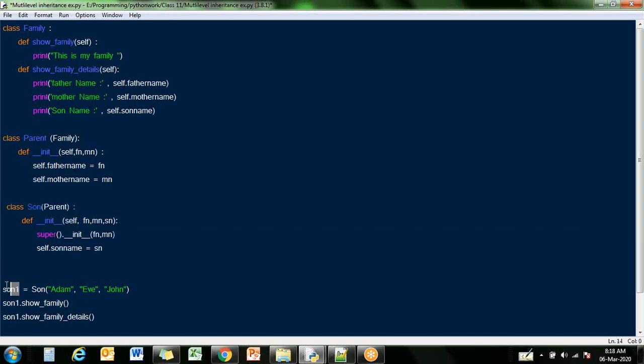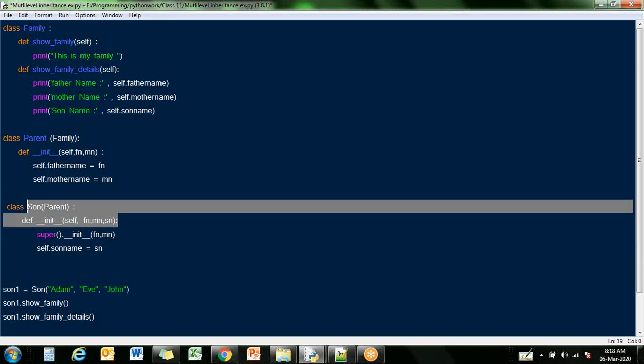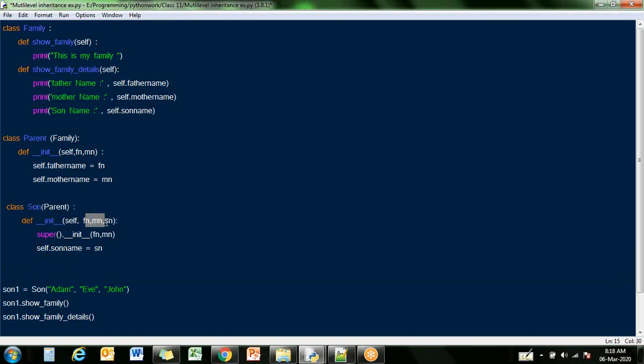So when I created a son object, I can call the family class methods using the son reference. That is what I have done here. In this object creation statement, son1, I have called the constructor of son. The values will be updated: fn equal to Adam, mn equal to Eve, and sn equal to John. Those are the local variables for the init method.